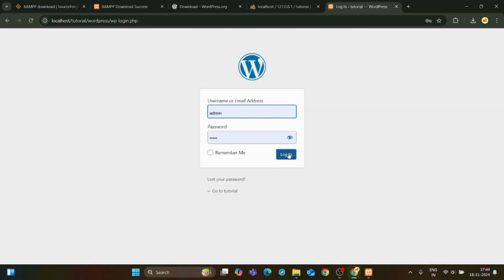Now log in with the WordPress username and password, and your WordPress is installed in your local server.